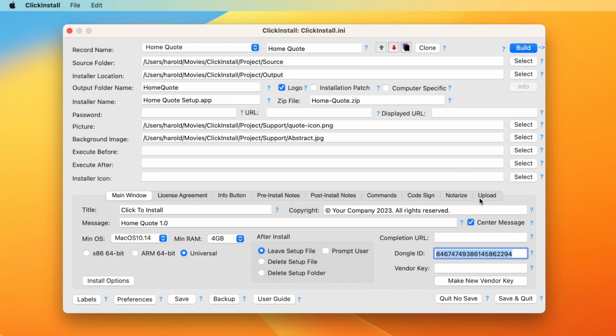Some developers supply an installer on a USB dongle. By entering the dongle ID here, the installer will only run if the USB dongle is present in the computer. A dongle can be used as both the licensing device and distribution media. A dongle is built from a USB flash drive using macDongle.